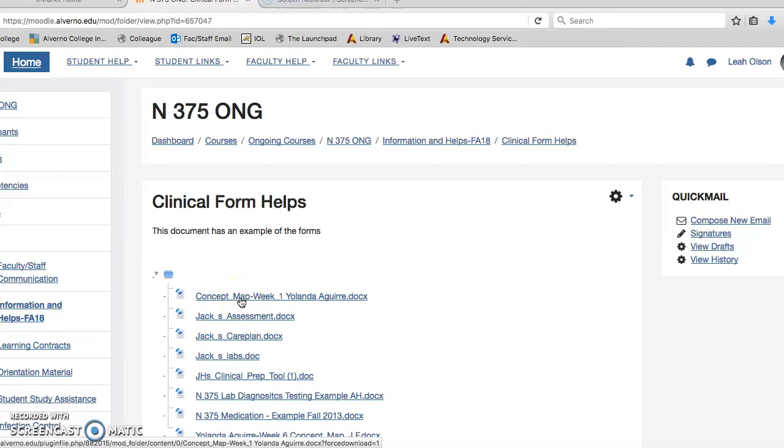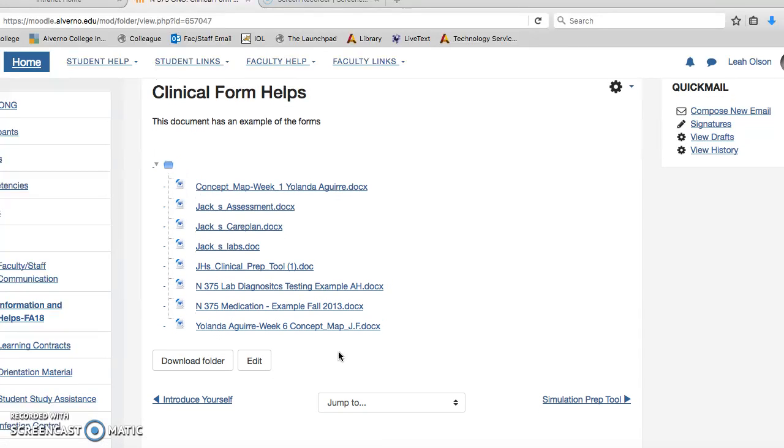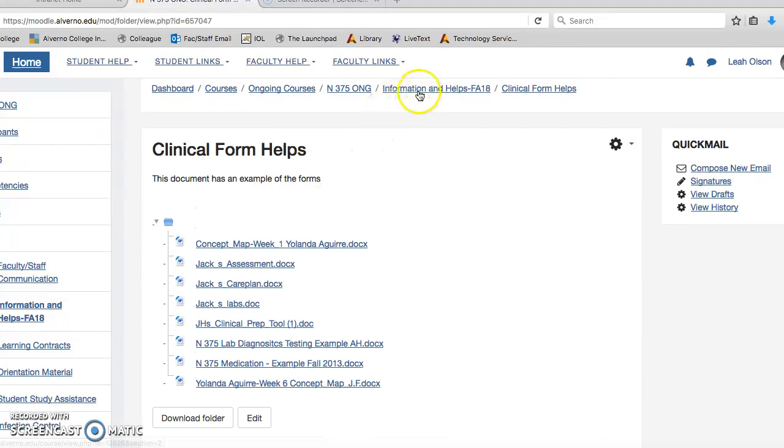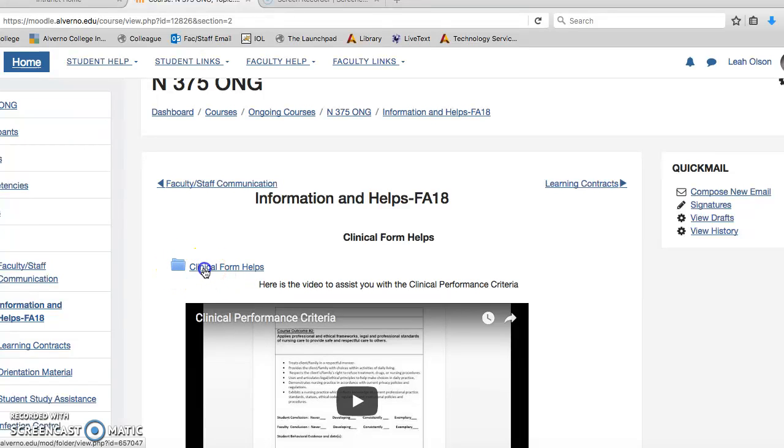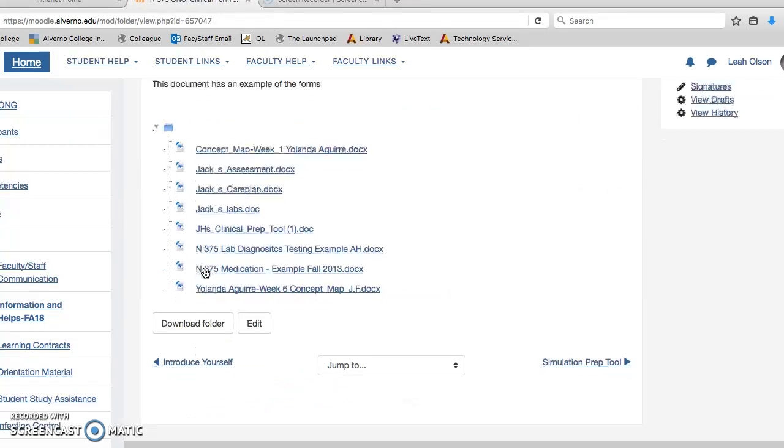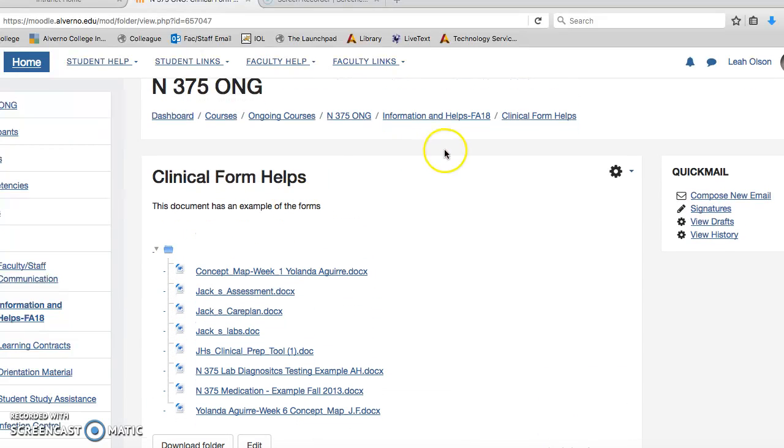So here, in this folder, I'm going to go over these forms, but I want to point out that there is a section in our ONG site that gives you an idea of a student completing these forms and what you're looking for, and to just give you a little bit of direction when you're looking at student work. It's under Clinical Forms Helps. So information in Helps is on our 375 ONG site. If you click on this, it will take you to the helps for the forms that we're going to be looking at. So have no fear.